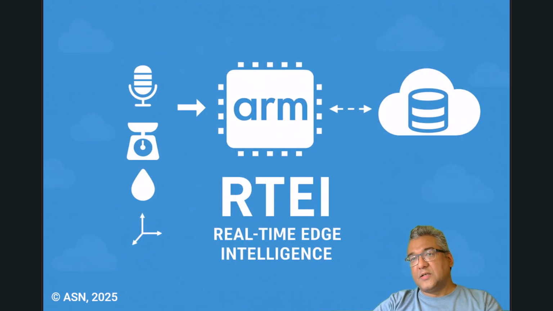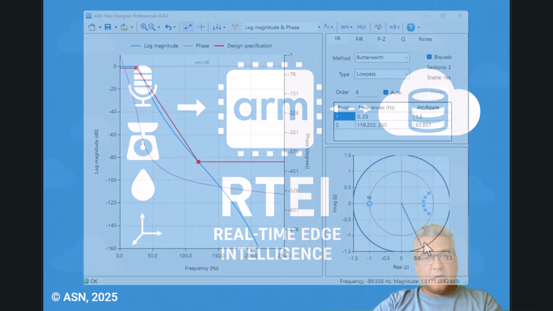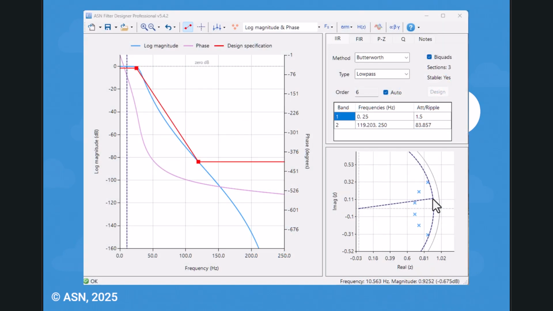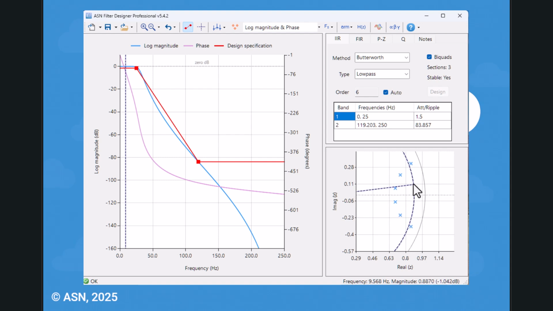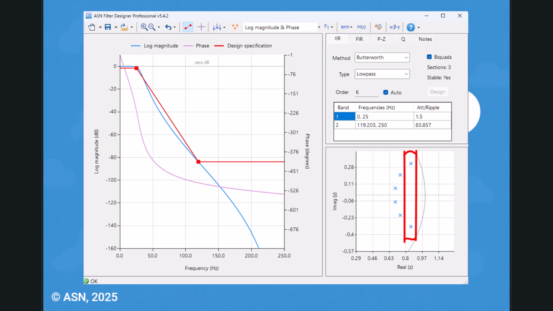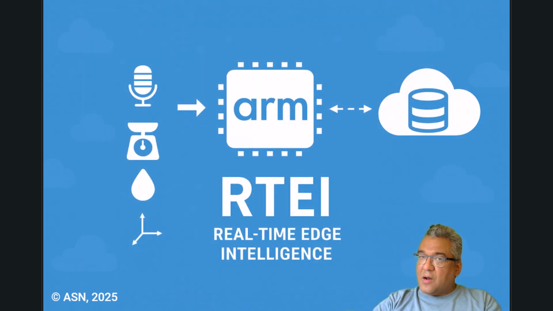Well, the answer lies in the pole positions. Returning to the pole zero chart and zooming in, notice that there are some pole pairs close to the unit circle. These make the filter behave like an underdamped system, which is why the step response shows oscillations before settling. So, how can we improve this? The simple answer is adjust the pole positions. But how?